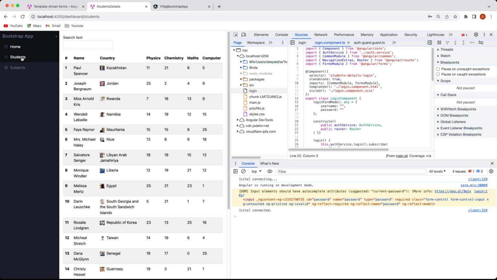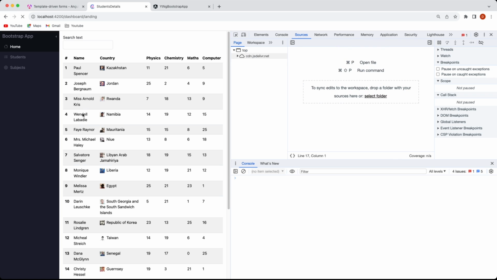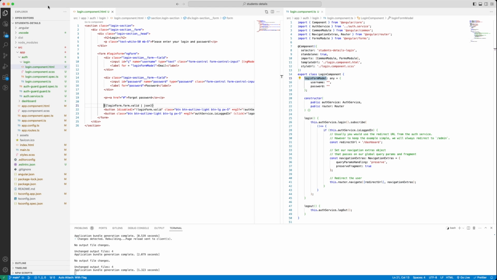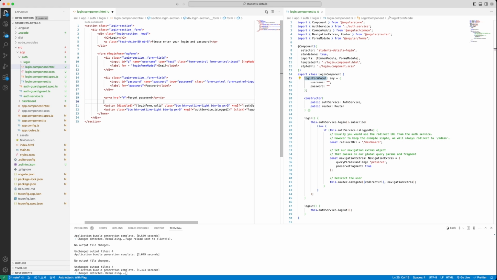So dashboard page, students, back to dashboard. If we refresh, it moves us to the login page again. And let's go back to VS Code and remove the last line of code that we had added to know if the form was valid or not. Let's remove this, and now we are good to go.